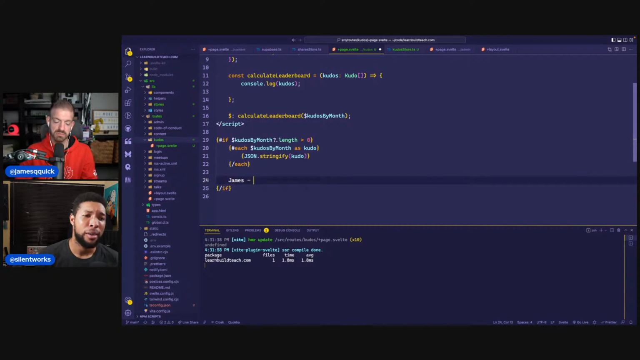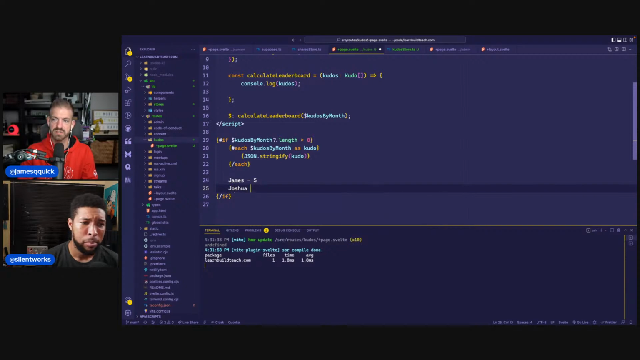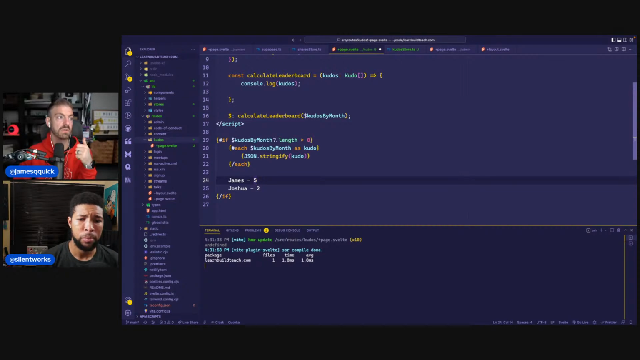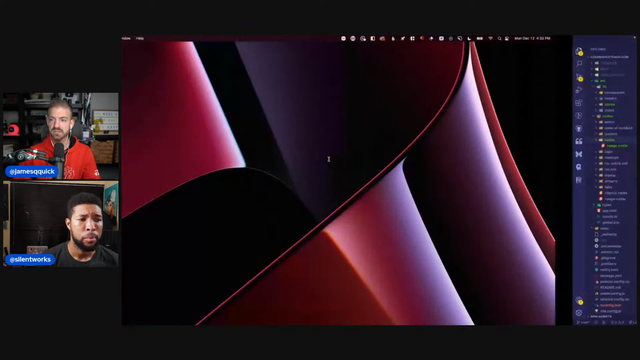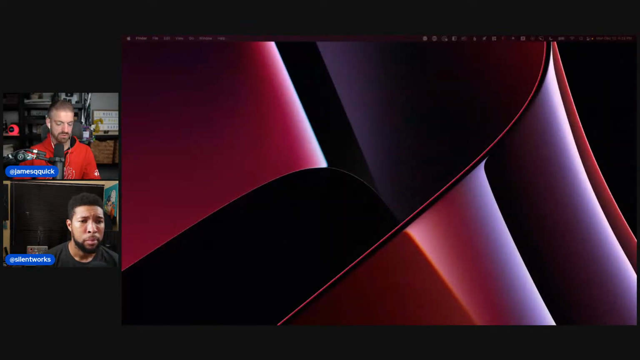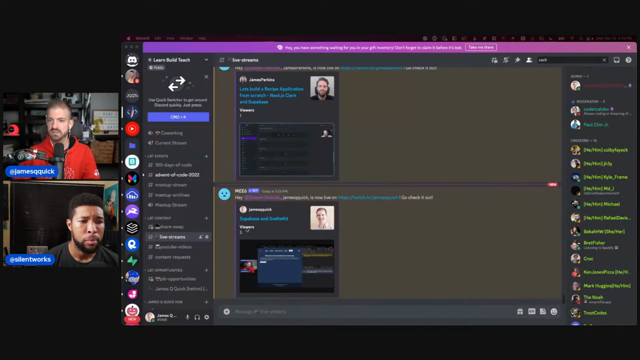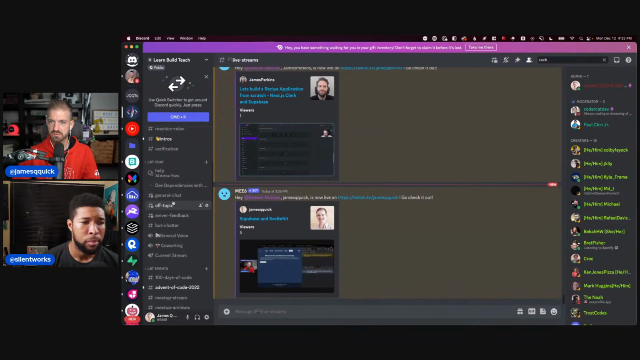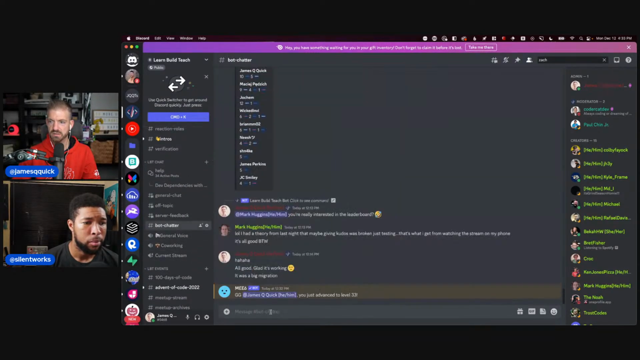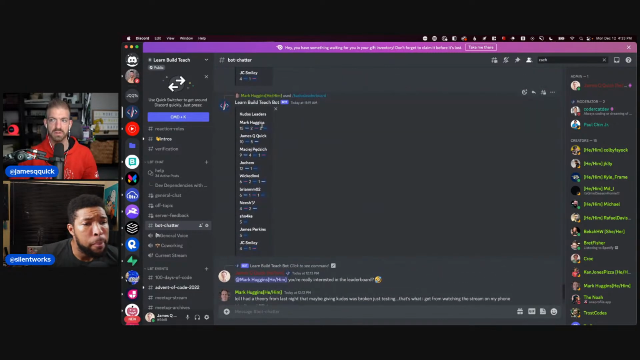But the end result of this would be like James 5, Joshua 2, etc. And it'll actually be a couple of different numbers potentially. So there's three different types of kudos that you can give. When you give somebody a kudos, it's either a learn kudos, a build kudos, or a teach kudos. Actually, here's a good example of what this looks like, because we have this written in the actual Discord bot. But let me go to bot chatter.